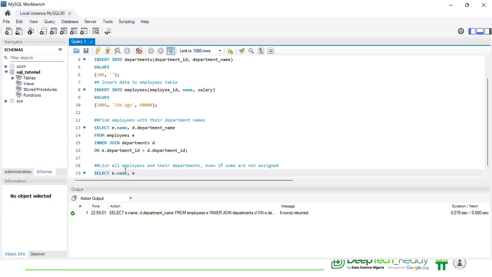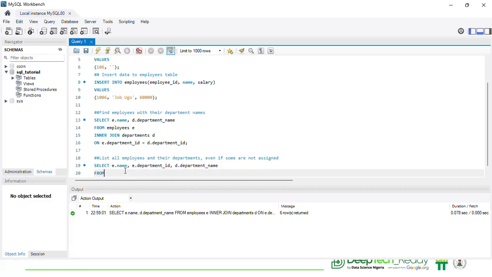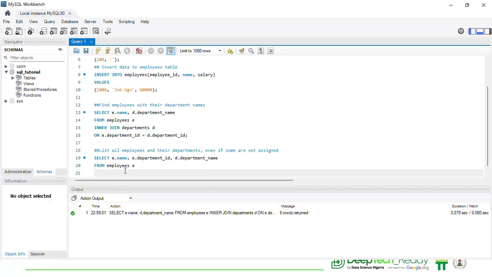Next is for us to also get the department ID, which is also coming from our employee table. And then lastly, the last column that we're getting is the department name, which is coming from our department table. Then next, we specify the employees table, employees, and then we put in our aliasing, which is E.